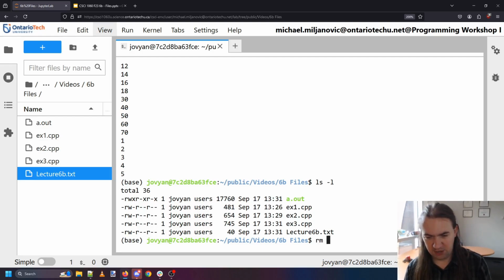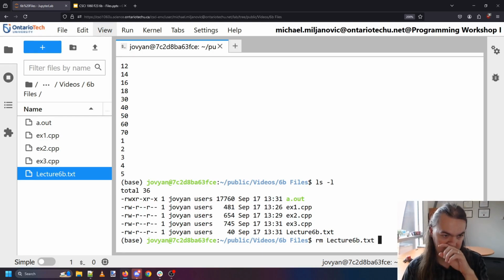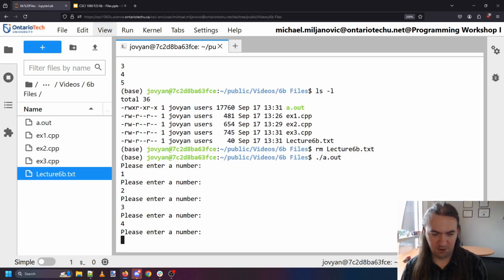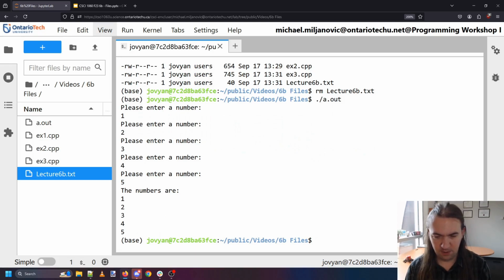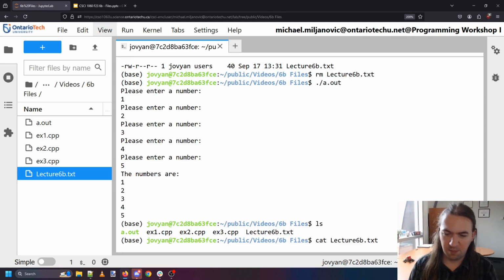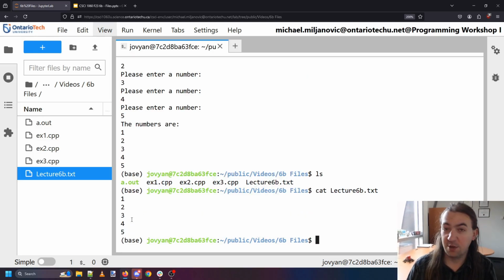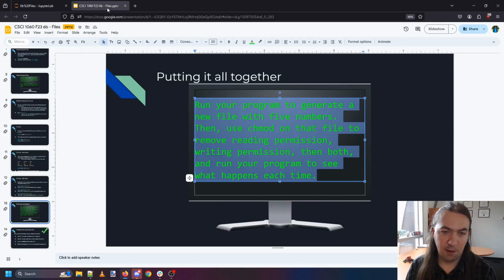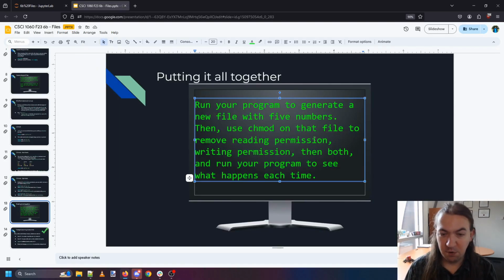But first of all, let's delete this because it has too many numbers in it. We'll run our program. Let's just add 1, 2, 3, 4, 5. So those are our numbers. We can do cat lecture 6b, and it will tell us what the numbers are in it, just to confirm that those are there. And again, if I look at the permissions, I'm allowed right now to read and write to lecture 6b. So the first thing is to remove reading permission.